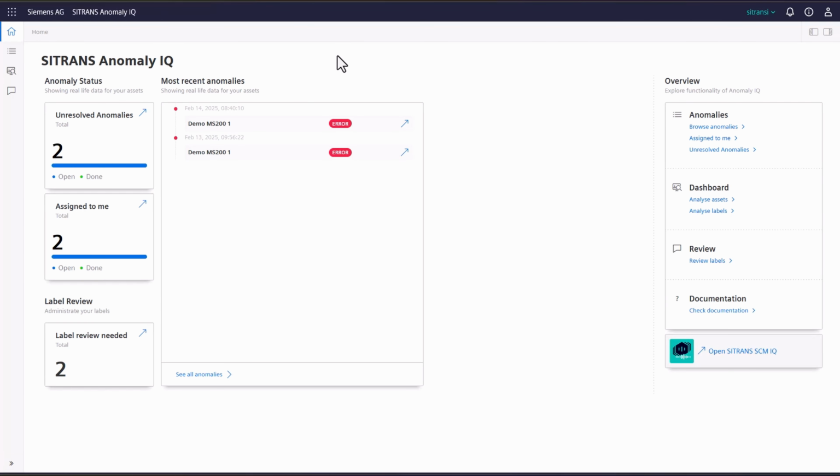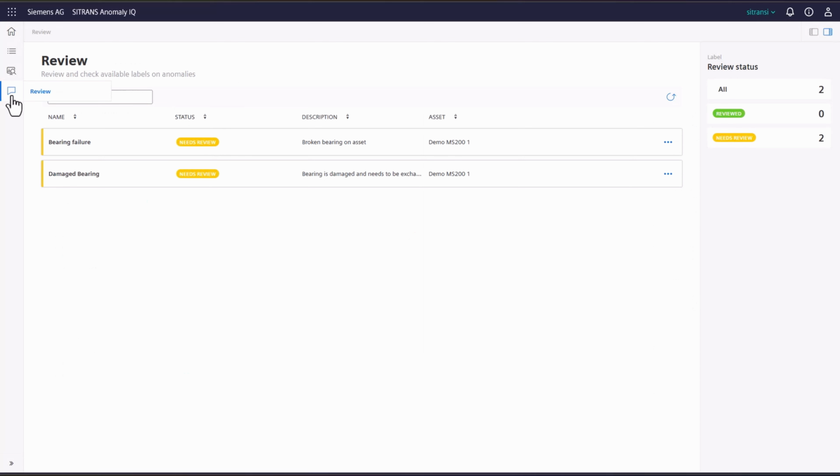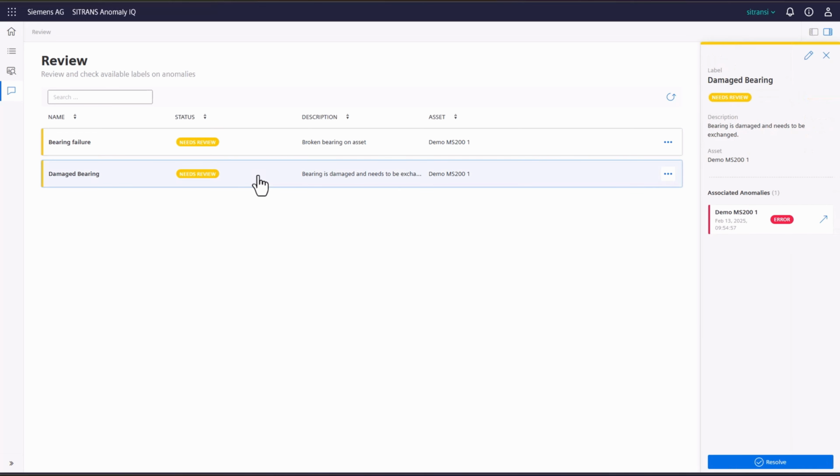To review the anomaly, we have to switch to the role of the team lead. As I now have the role team lead, I can now review labels and resolve anomalies. To review anomalies, we click on Review on the sidebar. The label we created before is in state Needs Review. To approve the anomaly label, we click on the tick on the right-hand side of the according label. The status will change to Reviewed.